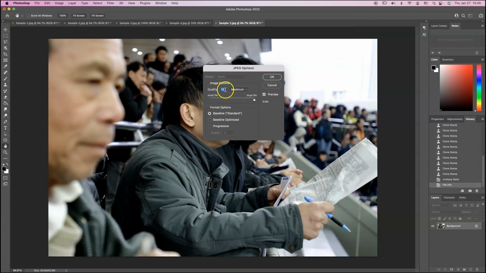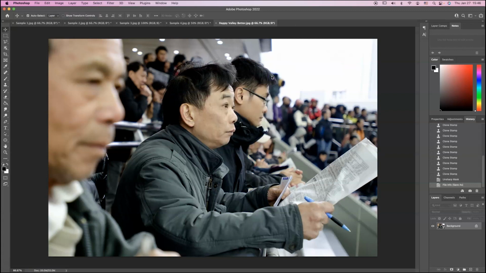We don't need a full quality of 12. We can compress this image down a little bit, because you can see if we save it at 12, it'll be 6.6 megabytes in size. Let's change it to 8. It's going to go down. That's a quarter of the size now, which is great. We'll leave it as baseline standard. Nothing else that we need to do. Hit OK. Done. It's saved.